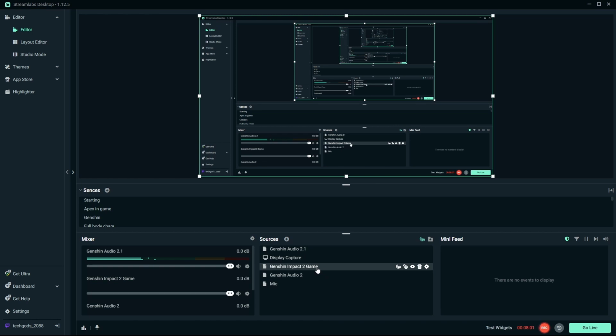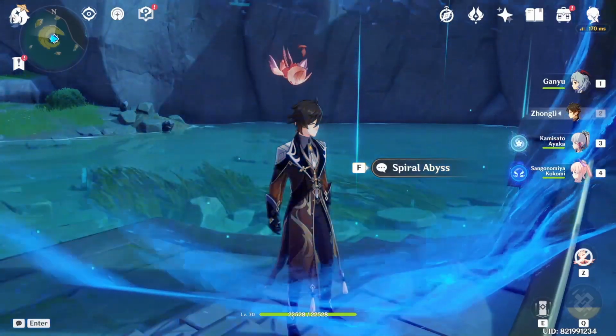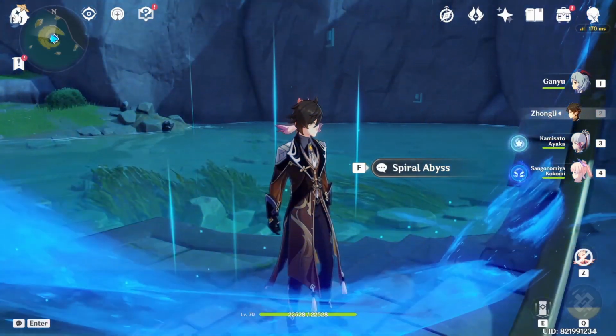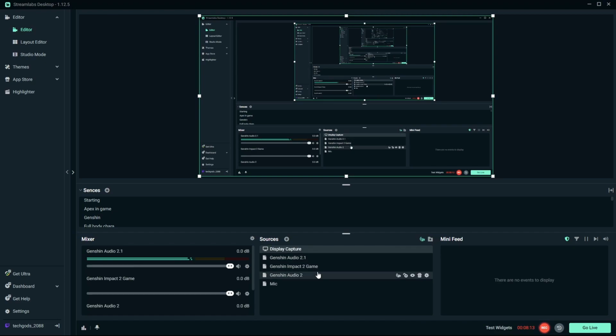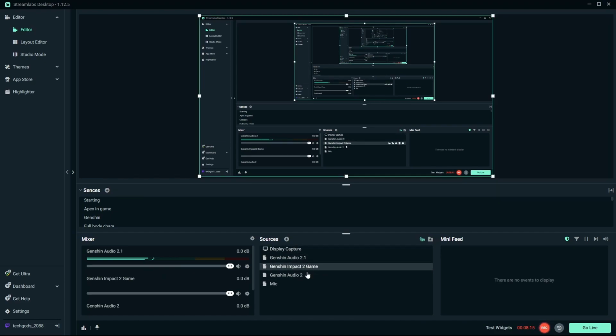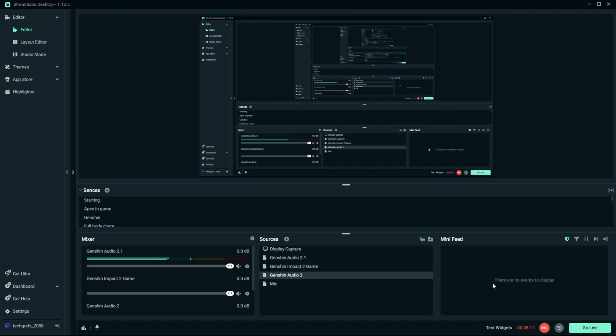So now if I move my game above my display capture, game shows. If I move my display capture above my game capture, it shows, right? So that is technically all you need to do. And with that said, that's technically it for this tutorial.